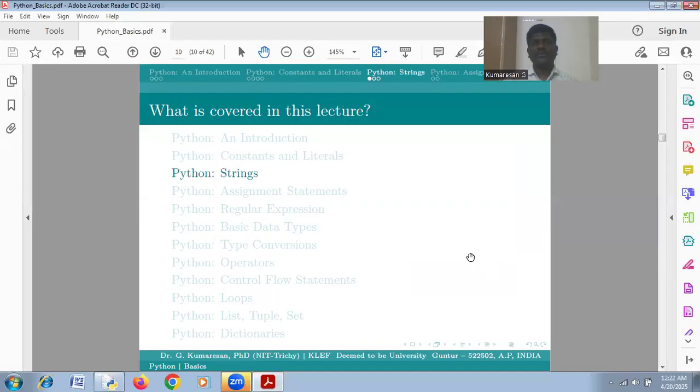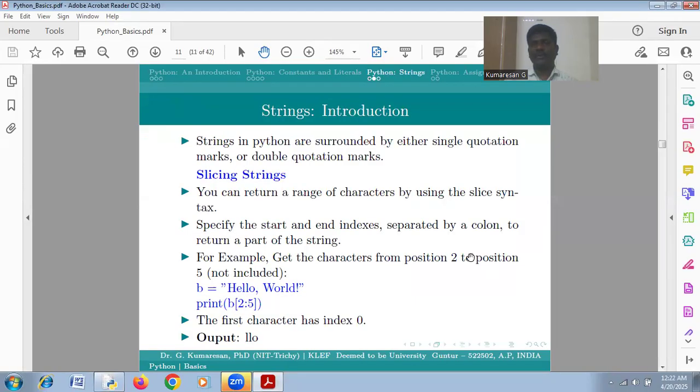Now let's see strings. Strings are also very important. Just now we saw that example of a literal collection where we used strings. Whenever we use double quotes around some text, we call it a string. It may be a single quotation or a double quotation, and based on the requirement we may utilize the strings.